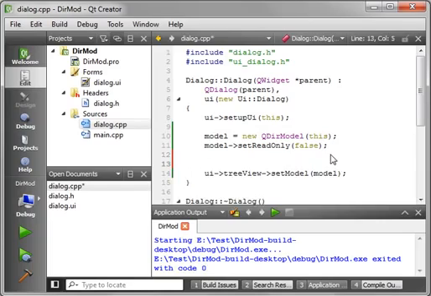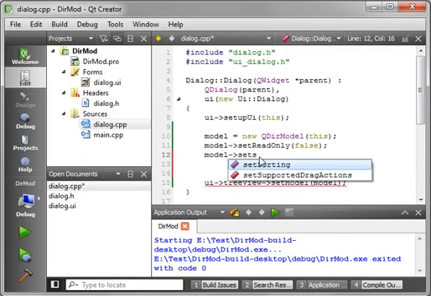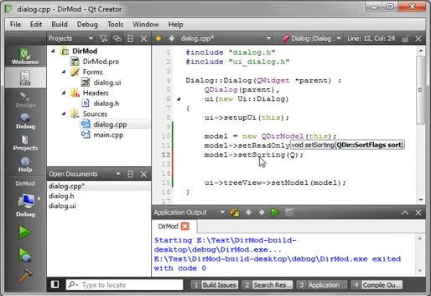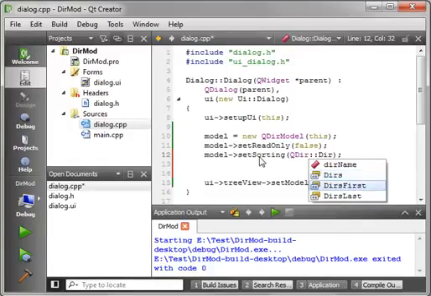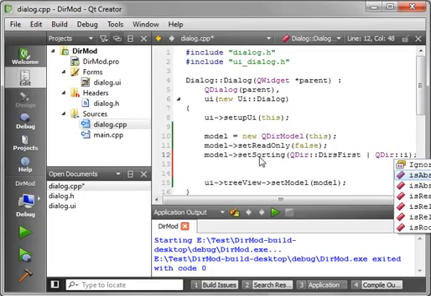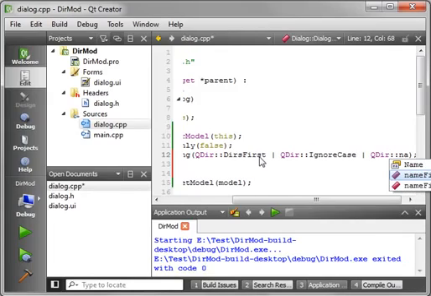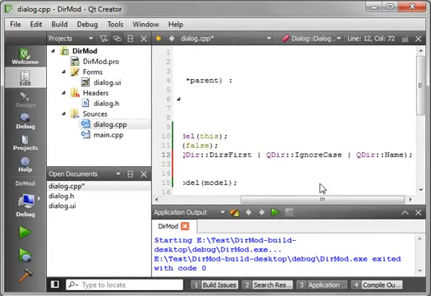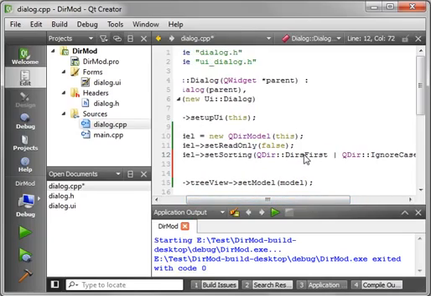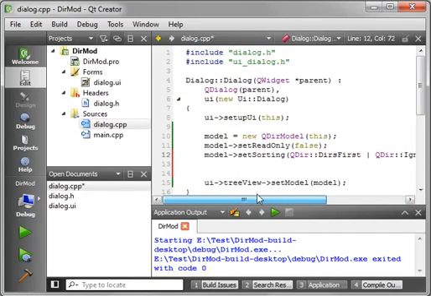Alright, now let's say we want to do the sorting first. So let's go model set sorting, and we need to use the QDir flag, so say QDir, and we want dirs first, or directories first. We want to ignore the case because we really don't care, and we want to sort by name, so we'll say name. Very simple. What we're saying is we want the directories to be listed first. You also notice we could list the directories last. We want to ignore the case and sort by name.